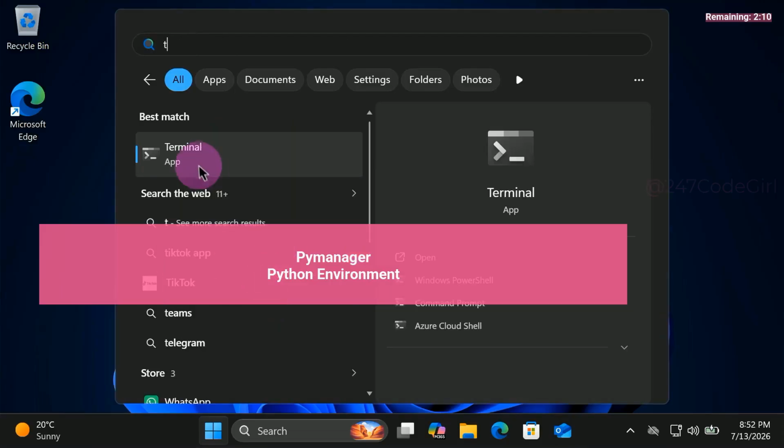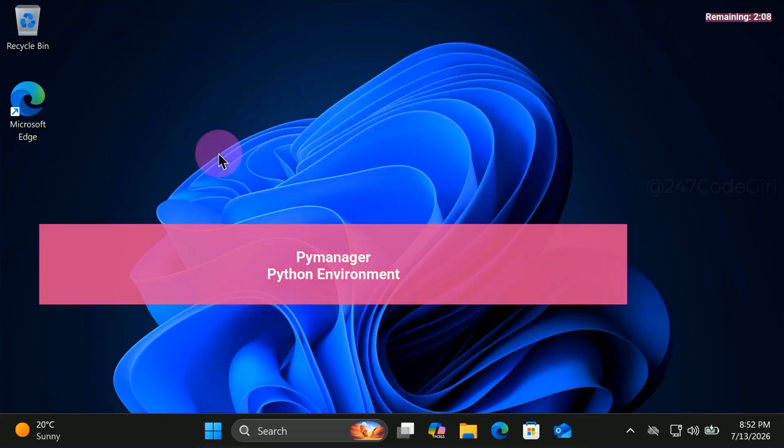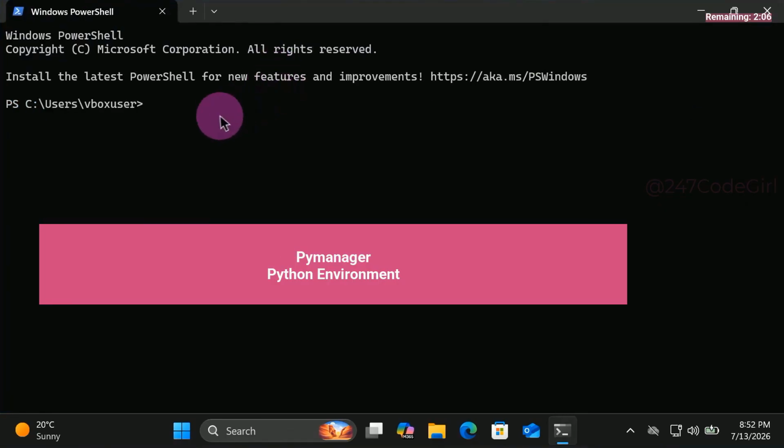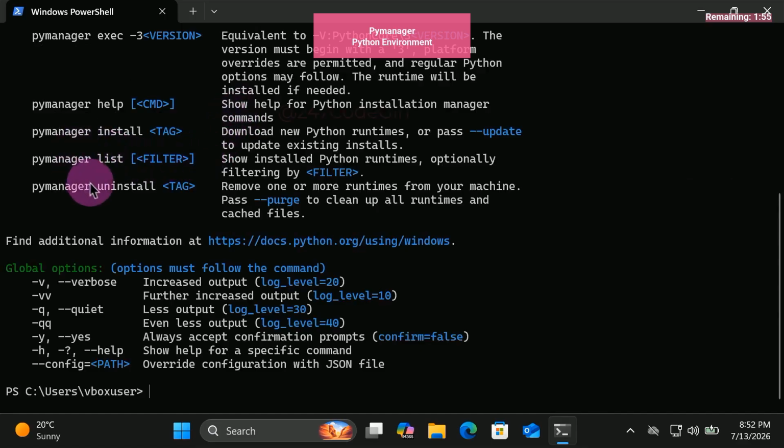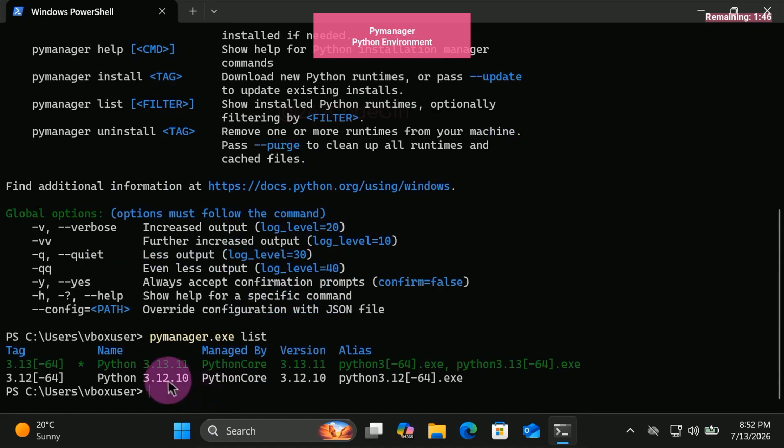PyManager is highly effective for managing your environments. We will open our terminal, type PyManager, and press Tab on the keyboard. This auto-completes the input and targets the executable. Press Enter to display the help documentation. One useful command is the list option, which displays the active Python runtimes currently on the system. Let's run PyManager list to see every version currently installed.